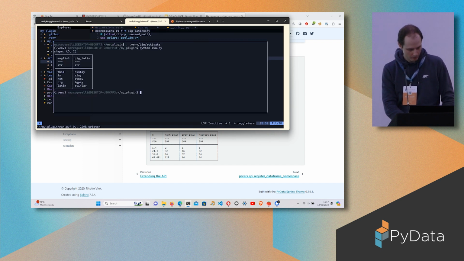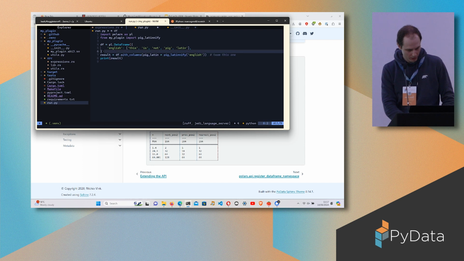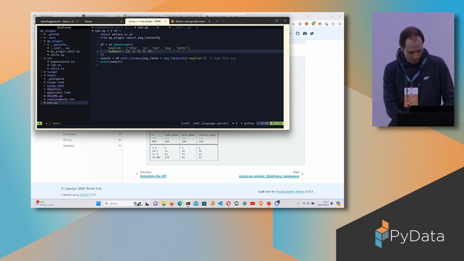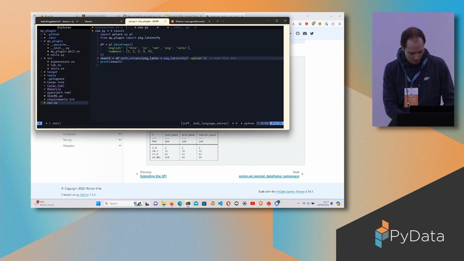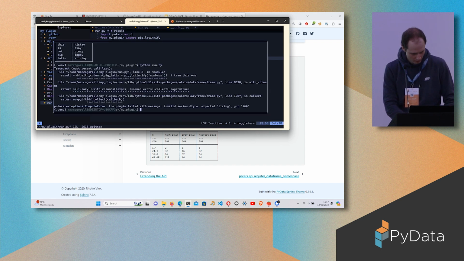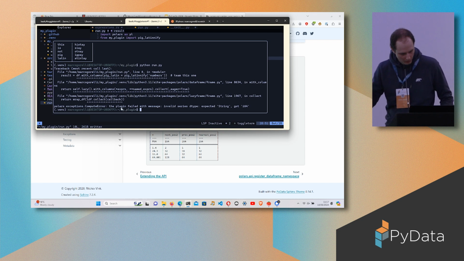So for example, if we go back to run.py and we make some numbers column like 1, 3, 2, 5, 4, and then run it, and then pass that one instead, numbers. All right, then Polars is going to propagate that error up to the user saying the plugin failed with the message invalid series data type. We expected a string, but we got an Int64.